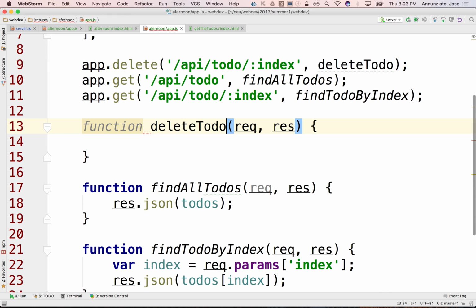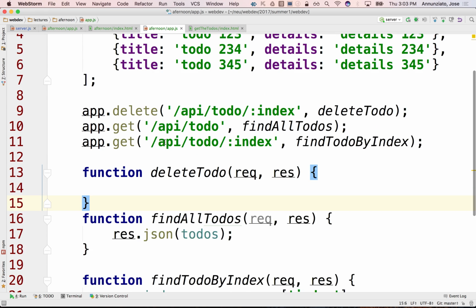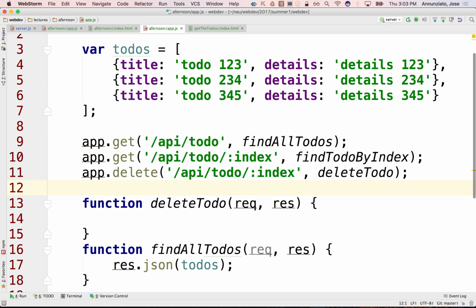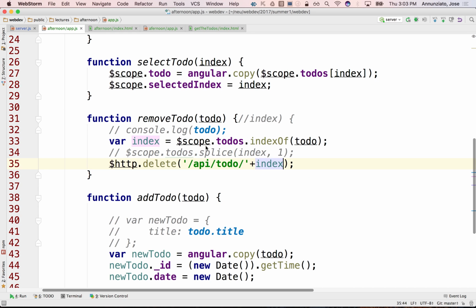I think this is much easier to read. Do you agree? There you go. And I'll put this down here. Everybody okay? Yes? It's the same exact thing. I just moved the code around. It's a little bit easier to read. So in the delete, we're going to do the same thing we were doing in the client. We're going to just splice out.